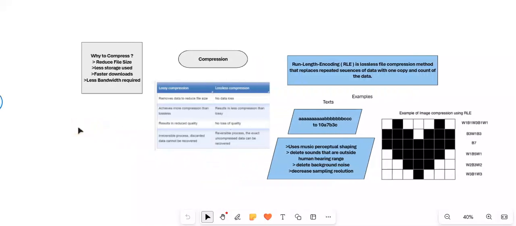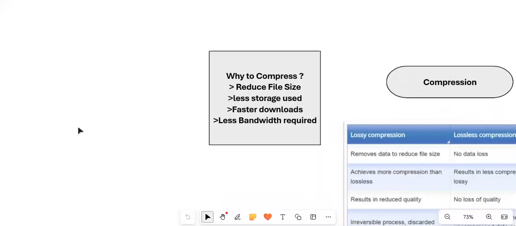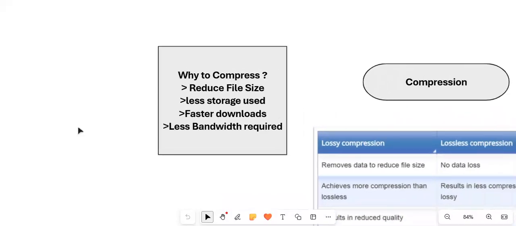First of all, why do we compress a file? First of all, you need to understand how compression is done. Compression is reducing the file size in a way that the data is not affected. In a general case, data is not so badly affected. For example, if I'm recording this video and I have a lot of background noise that you cannot hear, if I compress this file, it may compress the file and reduce the file size.